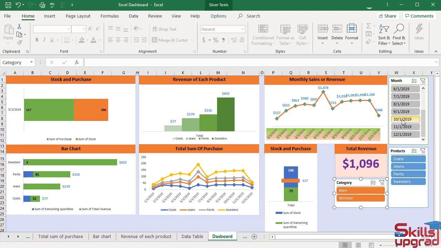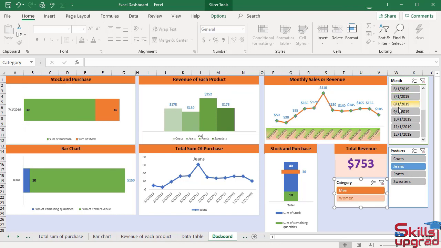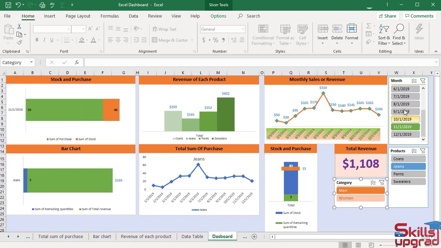Select month October. The value of total revenue in the month of October is $1,096. Now select jeans. The selected pivot charts with this slicer are changed. So data is dynamically changing.